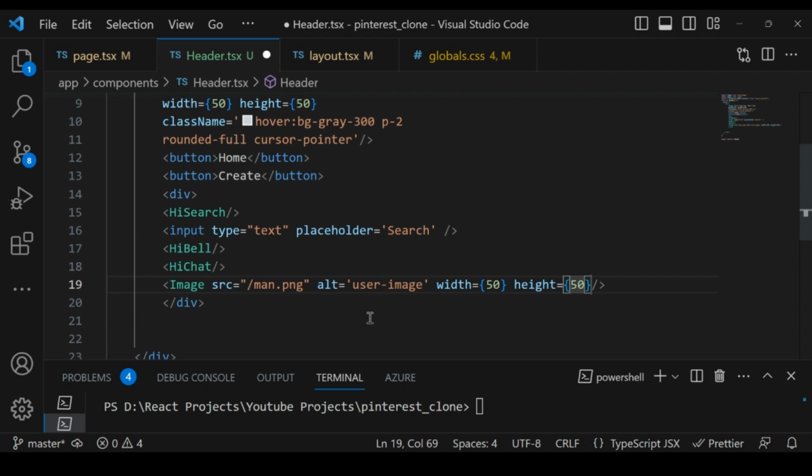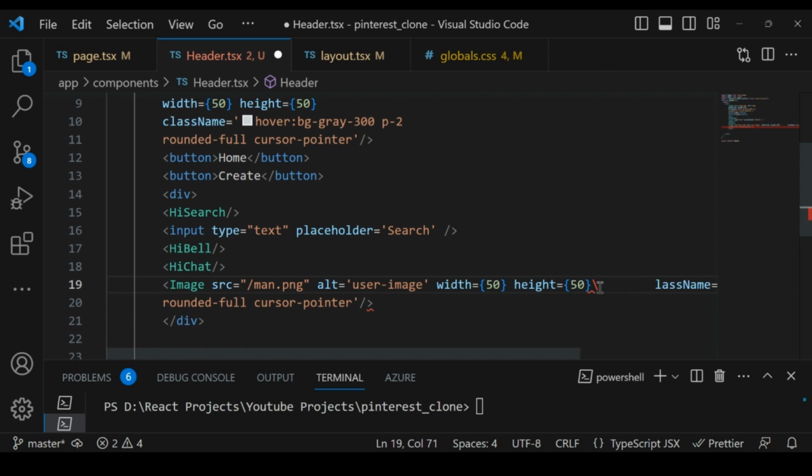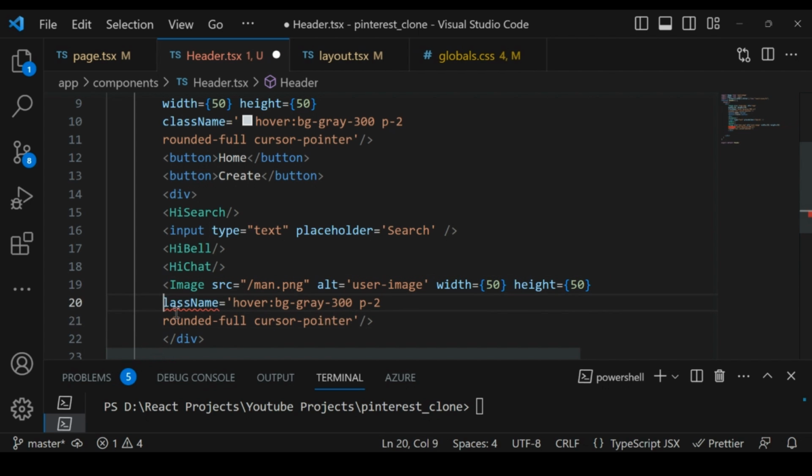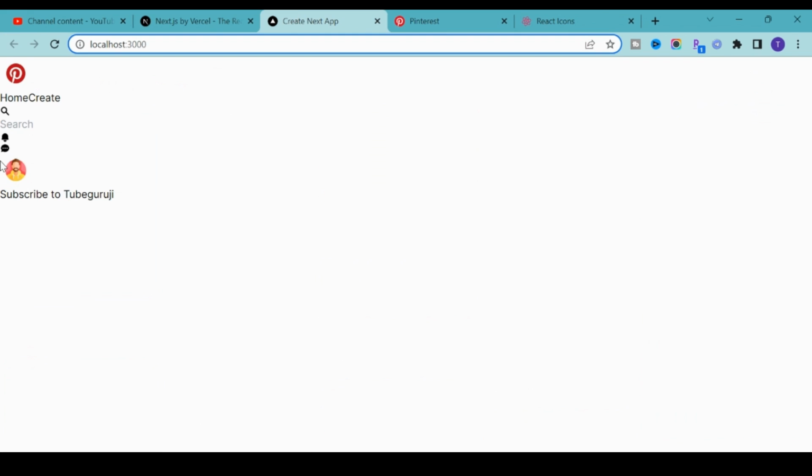Okay, and the same class name I will add here as well, like this. It will be className, and save it. Now if you go back to our application, it will look like this. Okay, now let's bring everything in one line. Before that, we will add the styling to each of them.